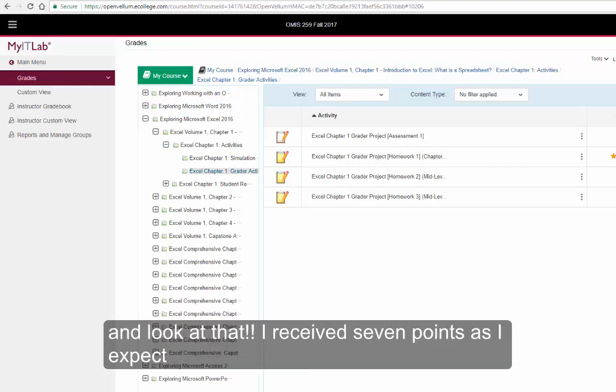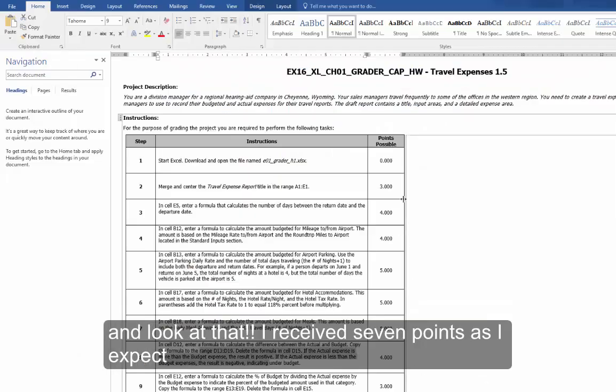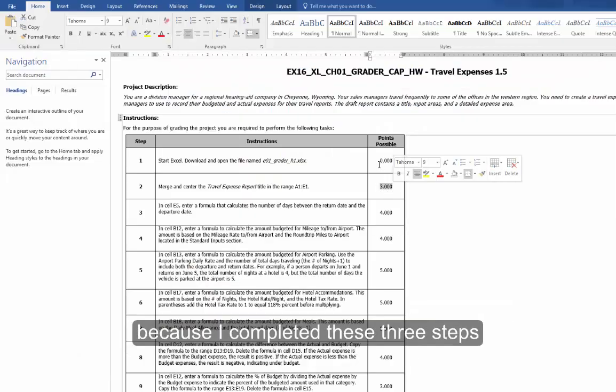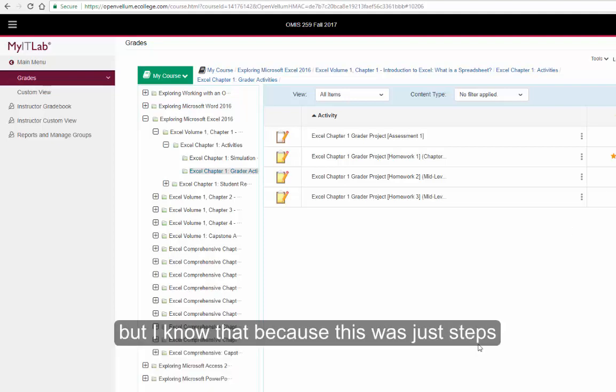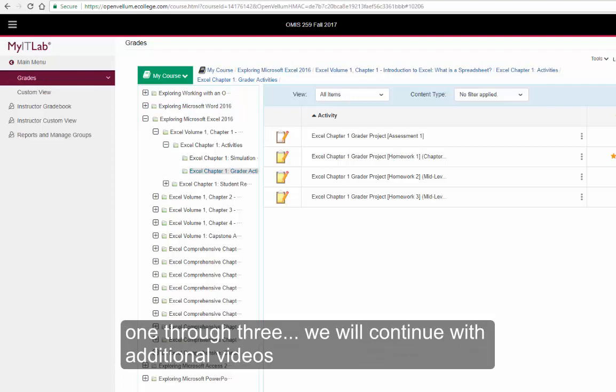And look at that. I received 7 points as I expected because I completed these 3 steps. So I should receive 7 points. Now it's telling me I'm in trouble, which is because it's a 100-point assignment. But I know that because this was just steps 1 through 3. We'll continue with additional videos.